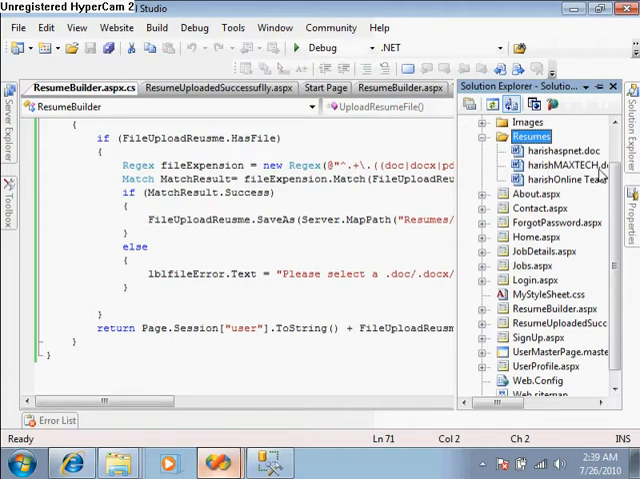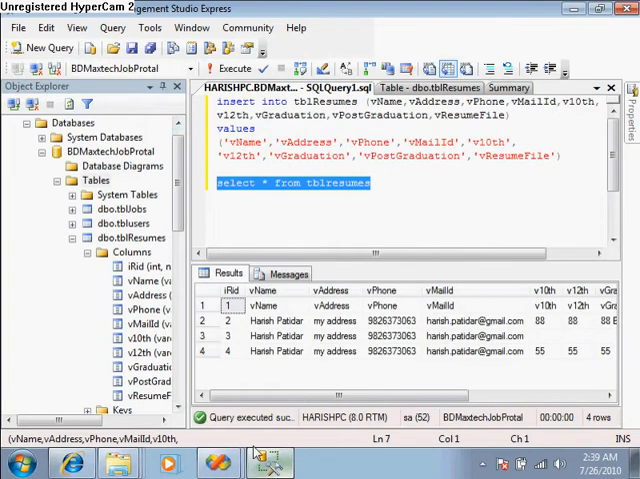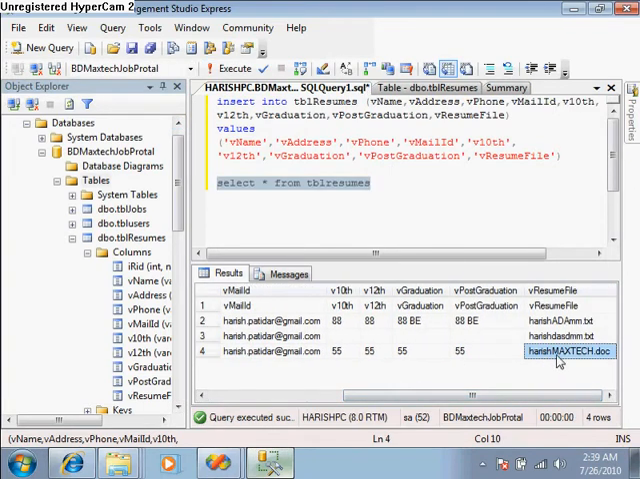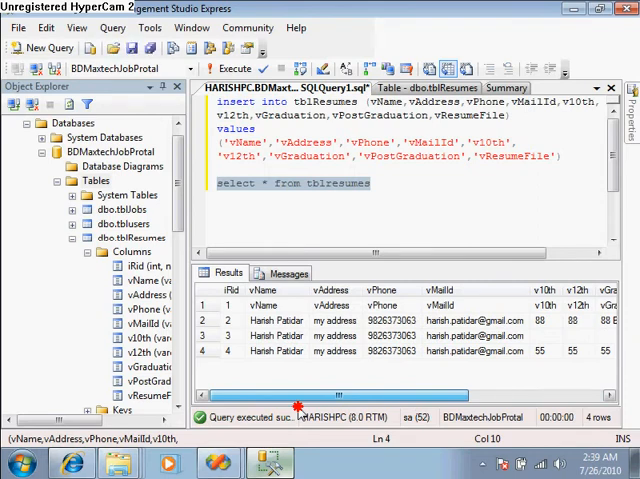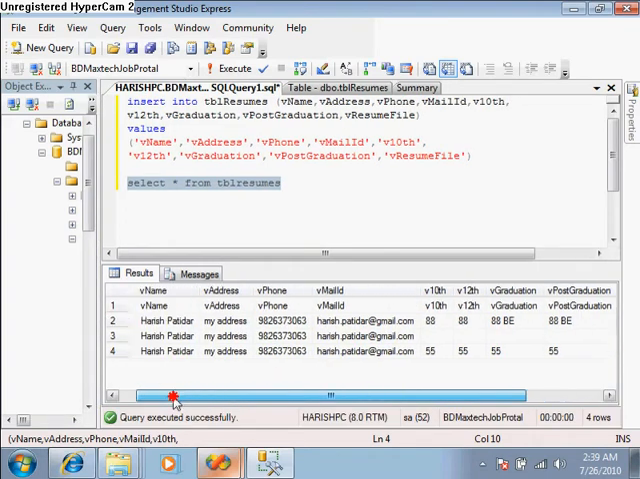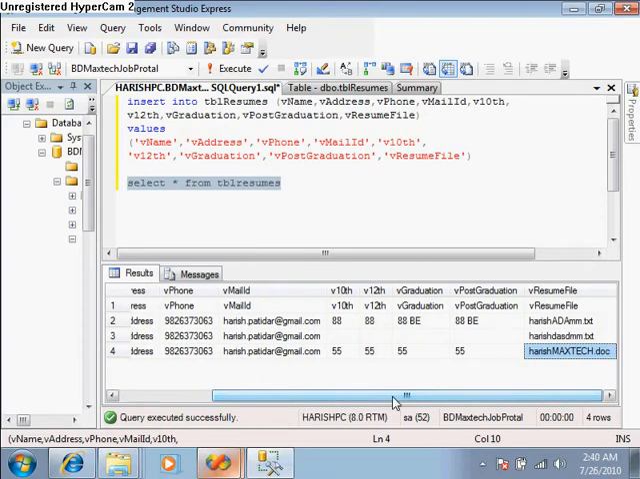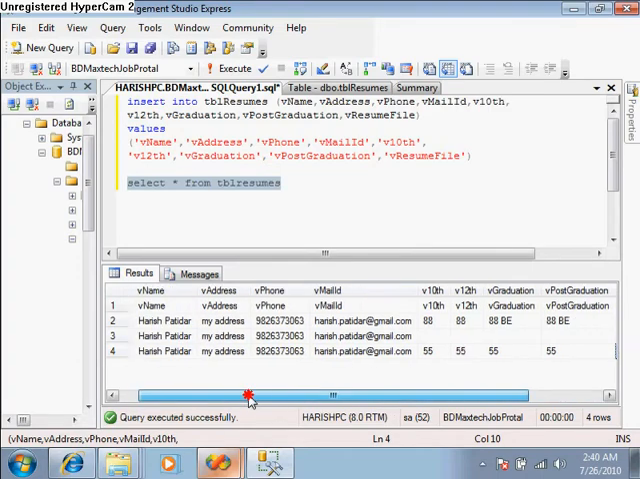Okay, now this Harish max.doc has come here, and now check in the database. Yes, here in the last array, maxtech.doc is also there in the database. So now there is one more thing we have to do: at this time I don't know for which post, for which job the user is applying, because there is no job identification over there.